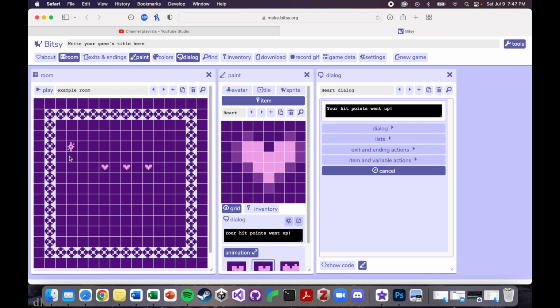Alright, so we're going to cover kind of a lot of ground today. We're going to talk about variables, sequences, and if statements or conditionals in Bitsy. So my plan for today basically is, as of right now, we have hearts that you can pick up, and every time your little character comes and picks them up, it says your hit points went up. But there's a couple problems with this.